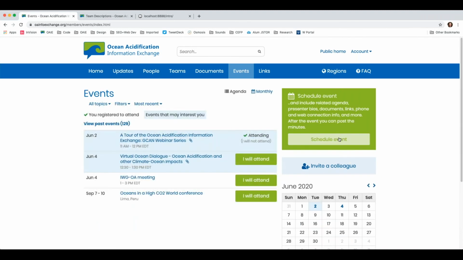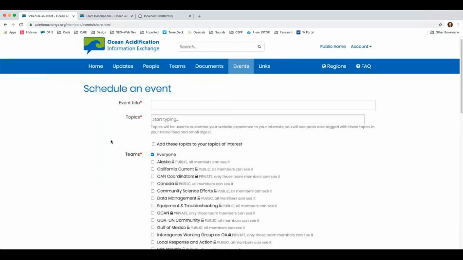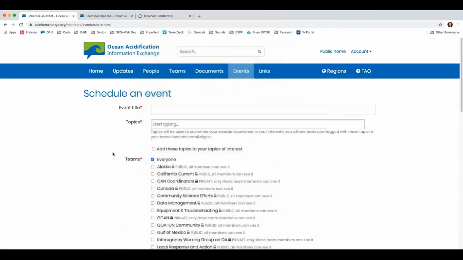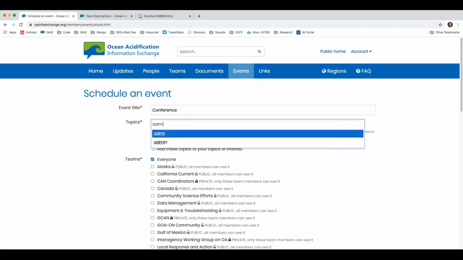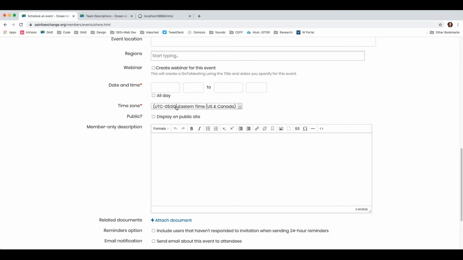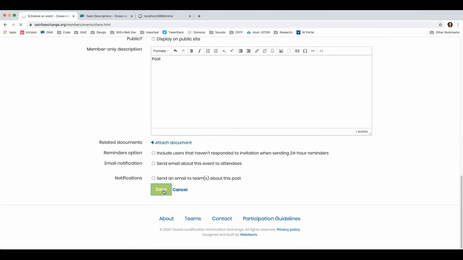Okay, so I think you can share any event that's happening, and you don't have to make it something that's happening on the OAI. So let's just say that you have a conference that you want to alert people about, and let's say it'll be Saturday the 6th, 12 a.m. You can just do this and save it.